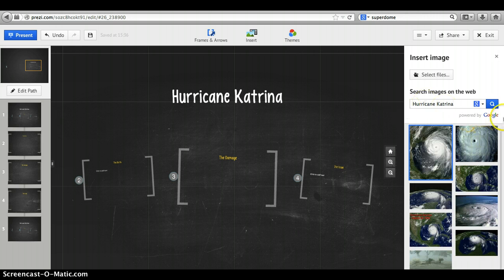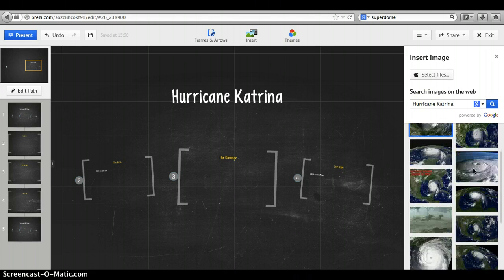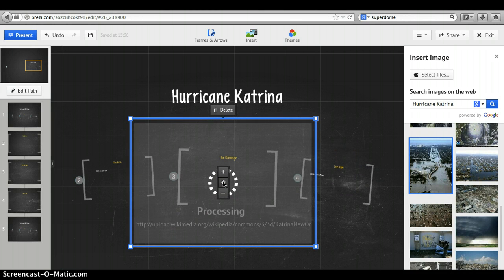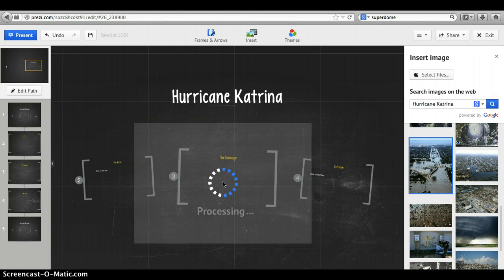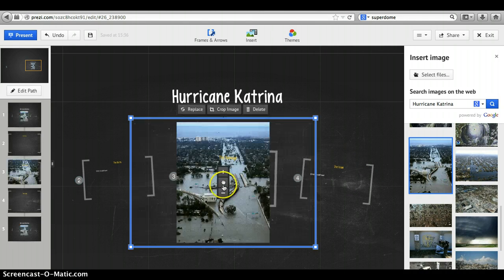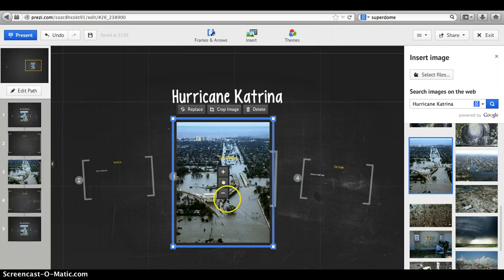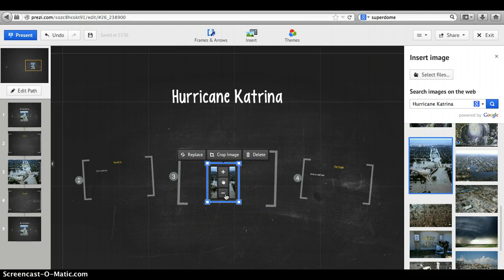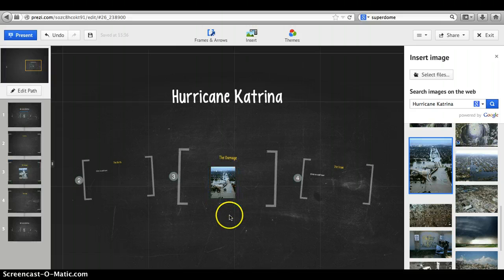Hurricane Katrina, you'll search for it, and then you'll get all of these Google image searches. So let's say I want to use this image and I want to pull it into the damage slide. Okay, so then I can resize this image by clicking on this little minus symbol. Okay, so now I've got one of them.